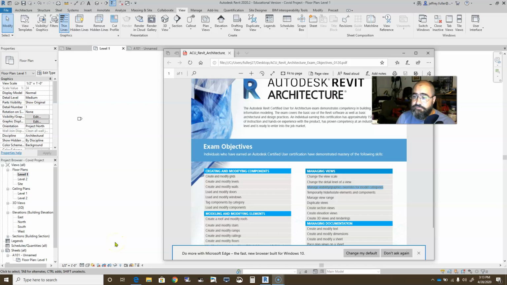Another installment of Revit 2020 certification video, and this time we're going to talk about temporarily hide or isolate elements and components. Now I showed you before manage visibility graphics and overrides for model categories. Well, there's a little bit more, seemingly, depending on what you're doing, that might be a little bit more convenient for you, okay? And that's going to be in the temporary hide isolate. And there's several ways that we can do that.